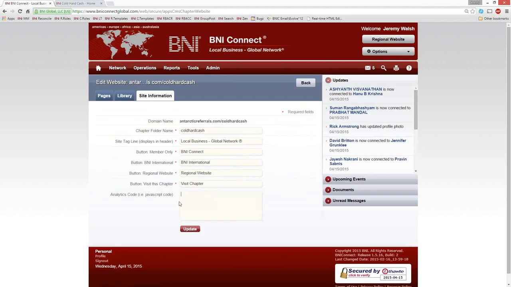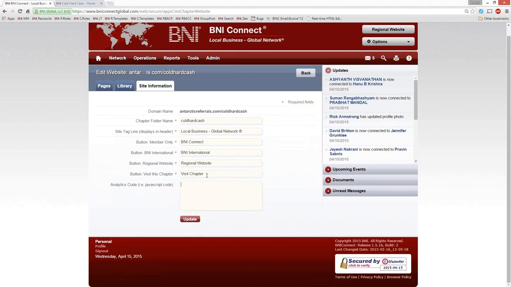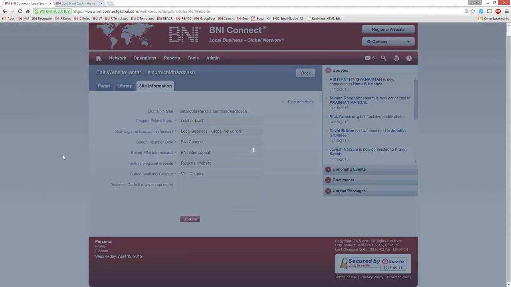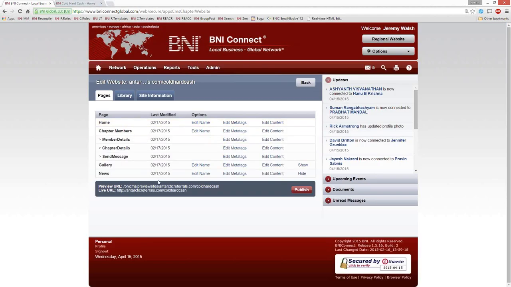The other thing that's important on here is the analytics code. For every chapter website, you can sign up for your own analytics account if you'd like to track the clicks and how long people are staying on the site, things like that. You would just copy and paste your JavaScript code right into this field. And of course, if you make any changes, make sure to click Update. That will bring you back to the page.